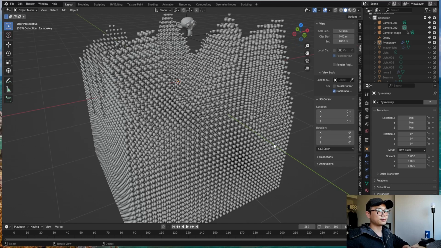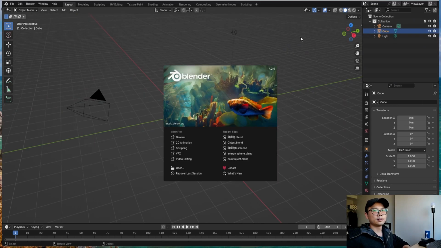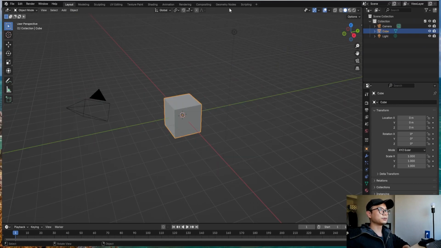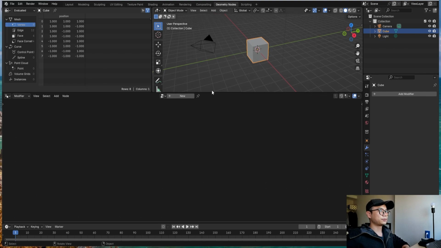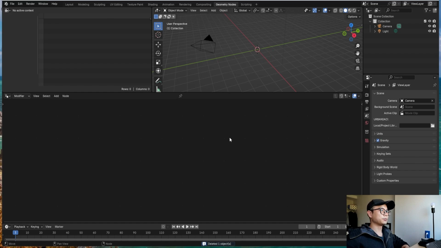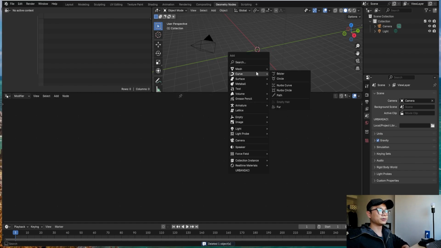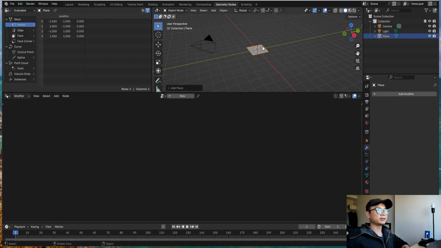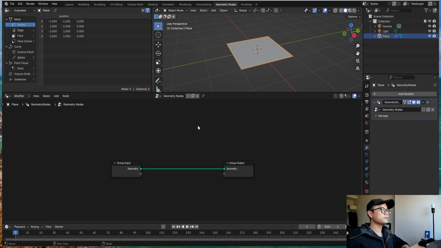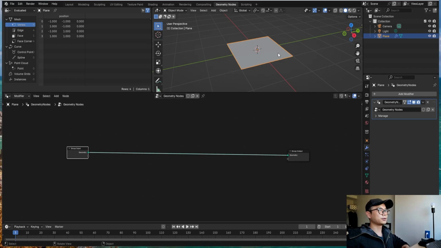So let's begin. Let's go to Blender 4.2 and go to Geometry Nodes. Drag this line and make this geometry zone bigger. So we will need a plane here. So press New, we will have a Geometry Node. And here, let's begin our work.